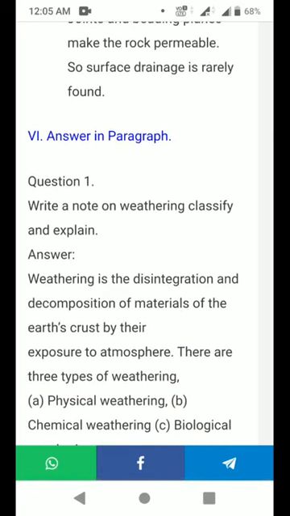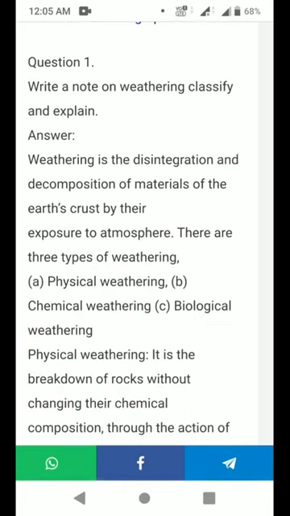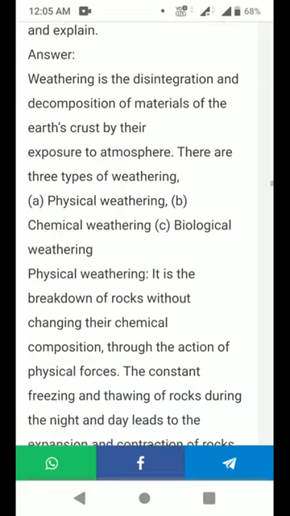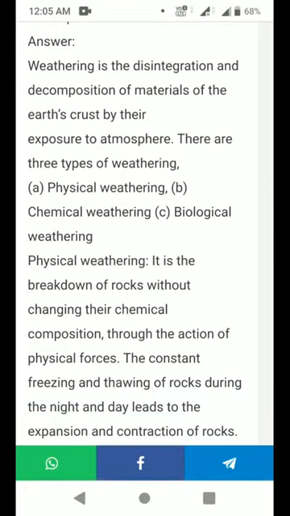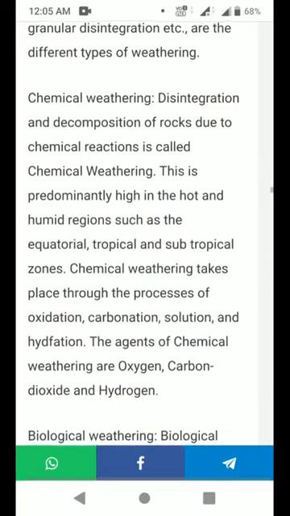Here, only 4 questions are there. First question, write a note on weathering, classification and example. Weathering is the disintegration and decomposition of materials of the earth's crust by their exposure to the atmosphere. There are 3 types of weathering: physical weathering, chemical weathering, biological weathering. About that in detail you want to learn.